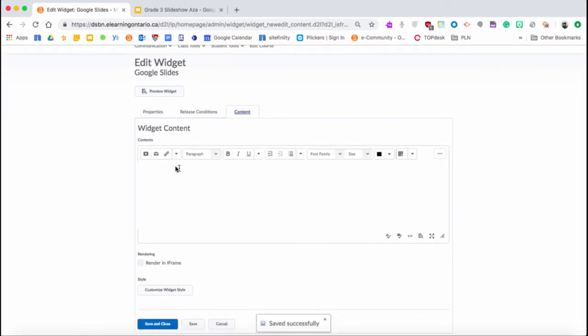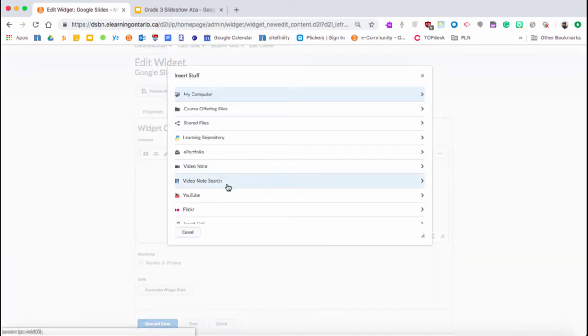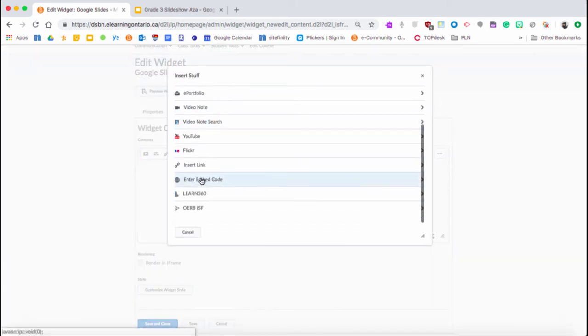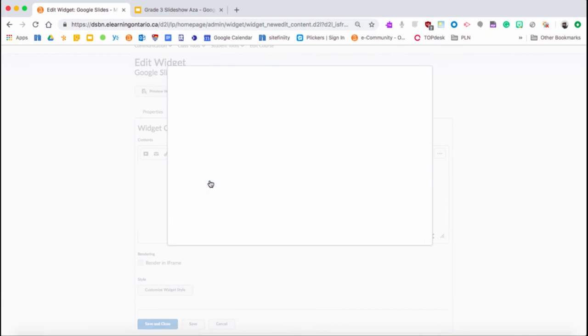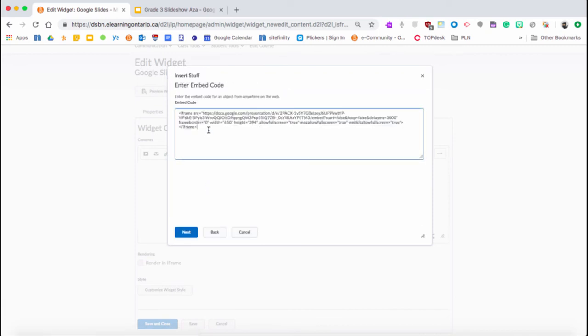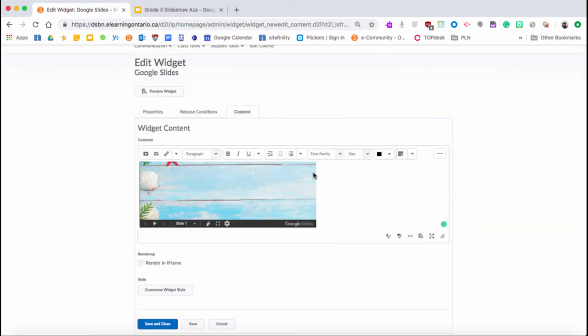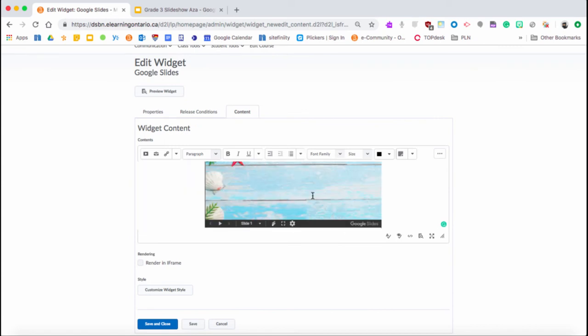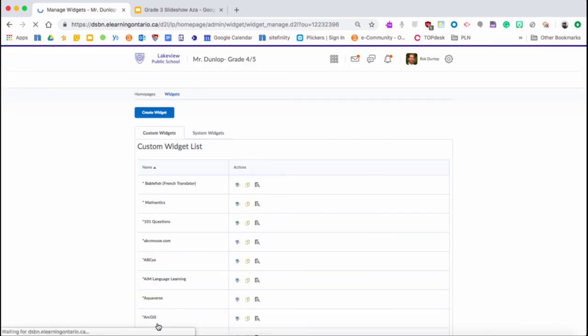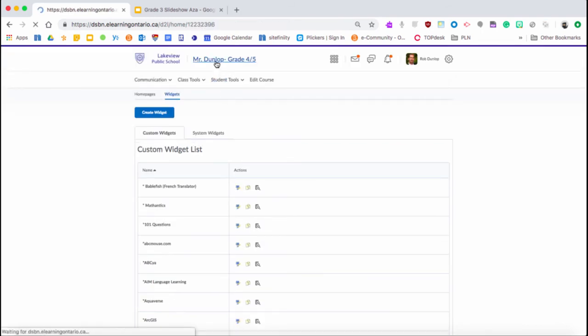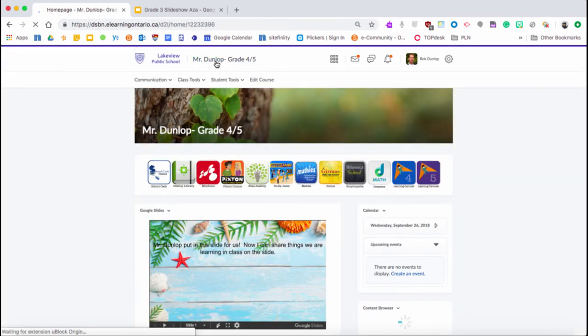And inside of Content, it's the Insert Stuff button. That's how we insert our videos and links. But if you go into Insert Stuff and scroll down, you're going to see that they actually have Enter an Embed Code. An embed code is just a really fancy link. So I'm going to paste it right in there and hit Next and then Insert. And I love to center things, so I'm going to center it up. And you can see now that when I save and close it, that this slideshow is now embedded directly into my D2L page.